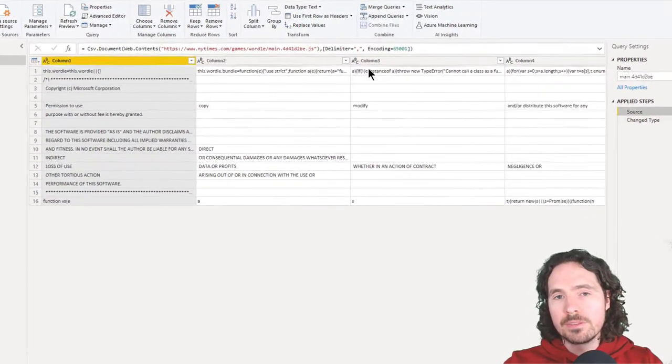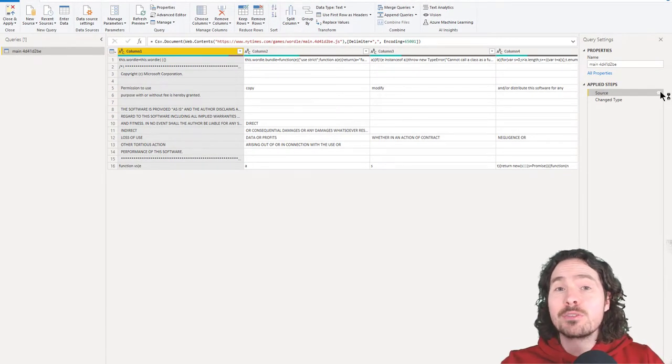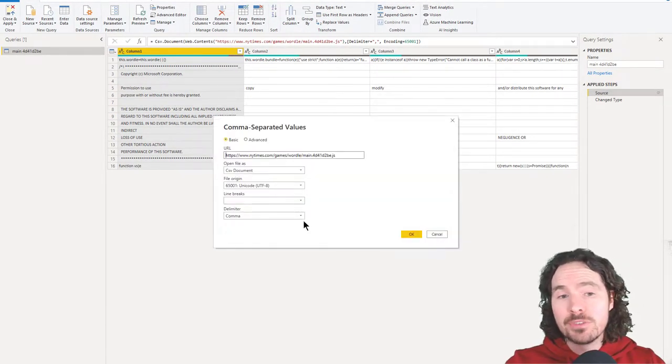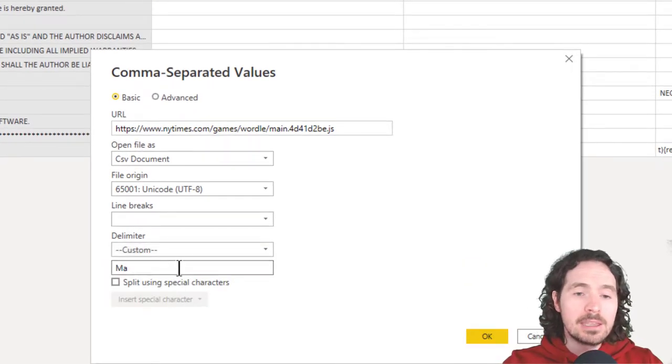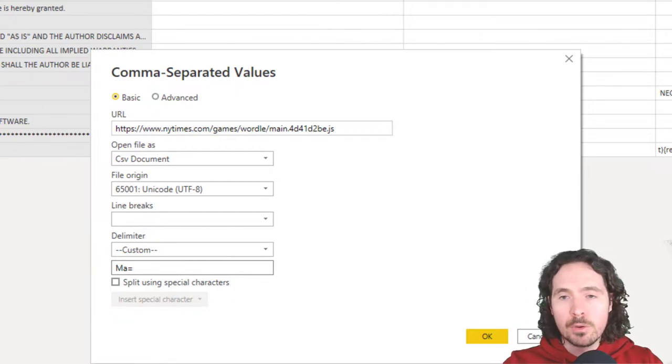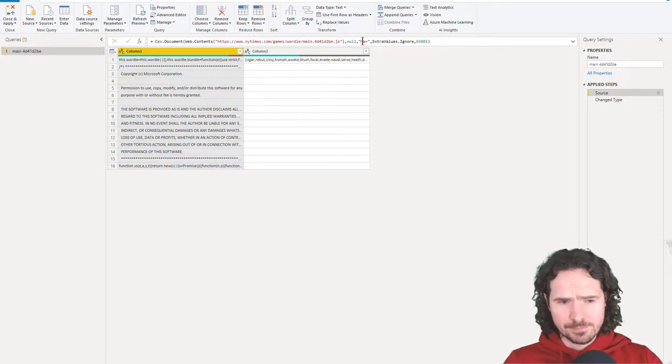Well, we don't want that. See, you can see the comma right there. We're going to use a different delimiter. And this is when we're going to go back to this MA equals that we saw before. So we can say custom delimiter, MA equals, and then we're going to go on OK. That splits our data into two columns.